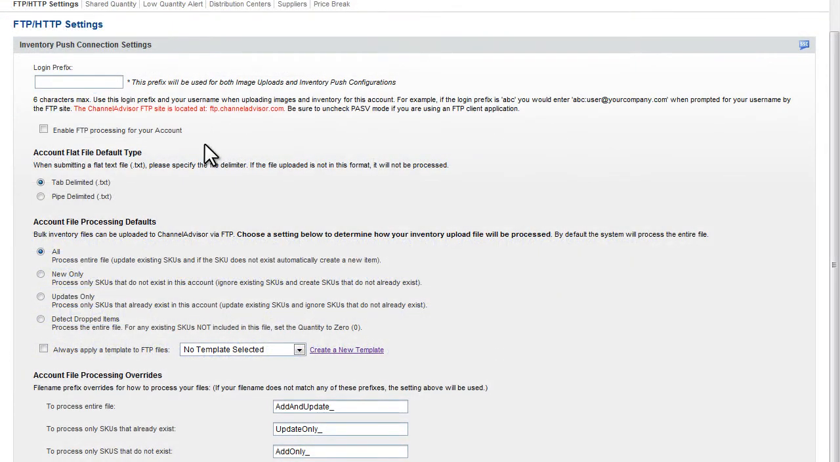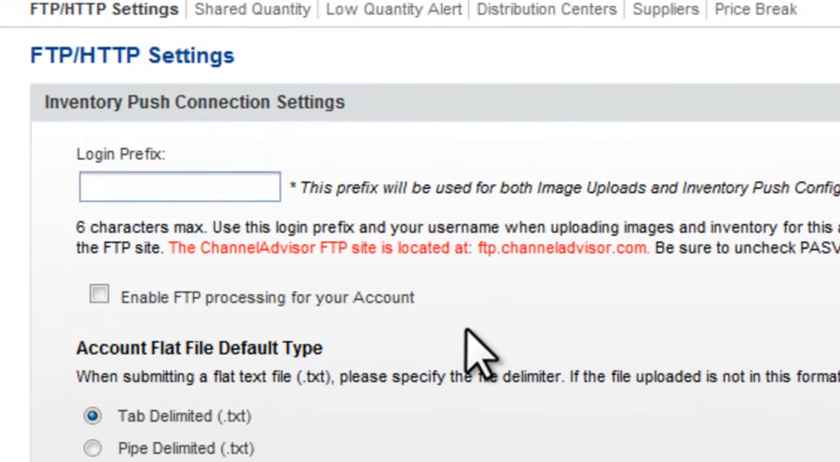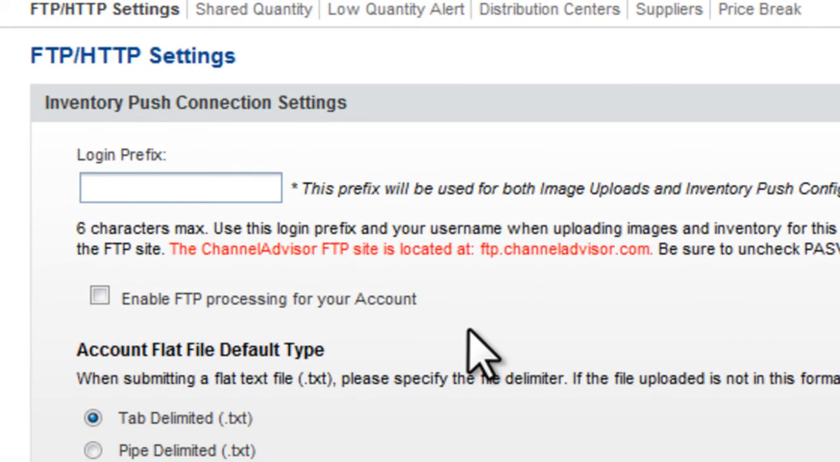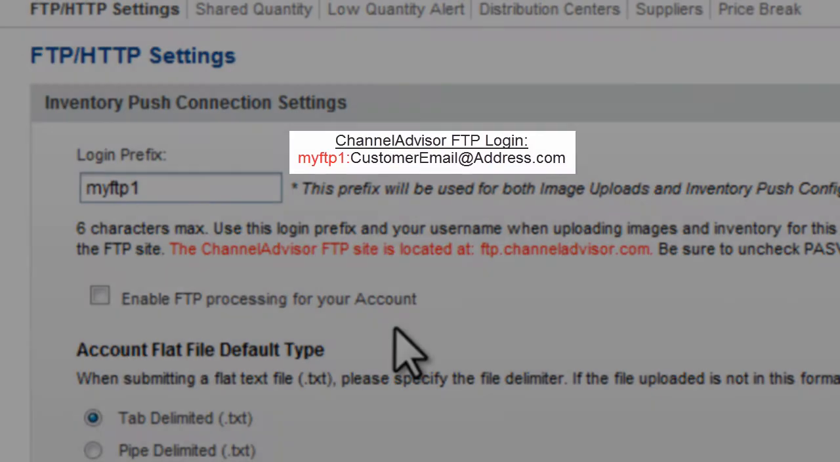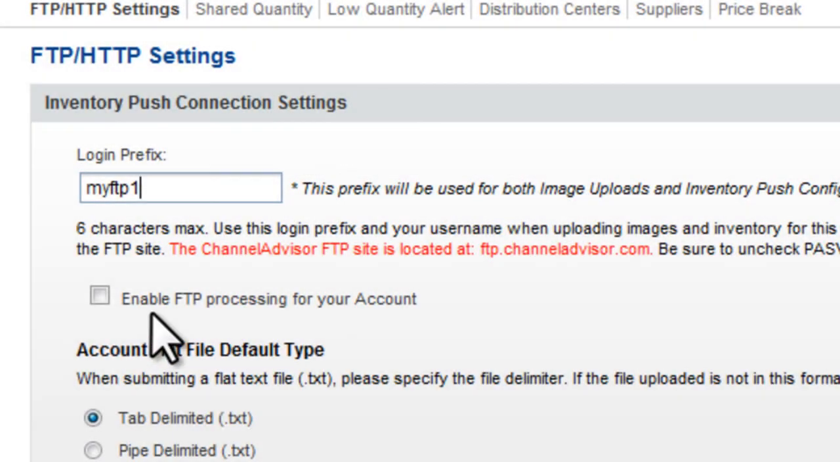First, set up your own unique login prefix. This prefix will be appended to your current Channel Advisor login when used for FTPing inventory. For example, my login prefix will be myftp1. So, when I log into the Channel Advisor software using FTP, my username will be myftp1, and then my original email login. Check this box to enable FTP processing.